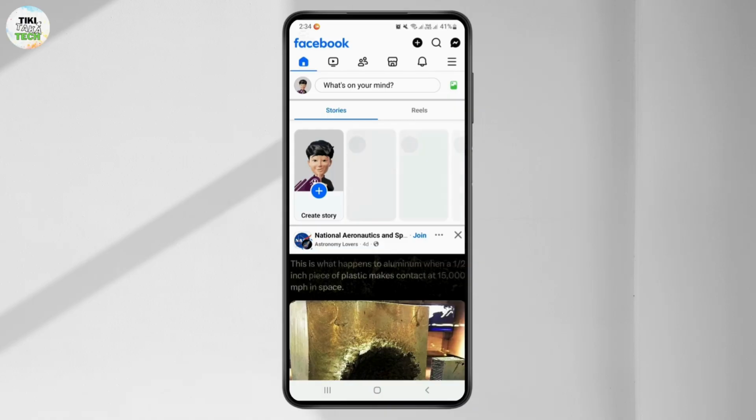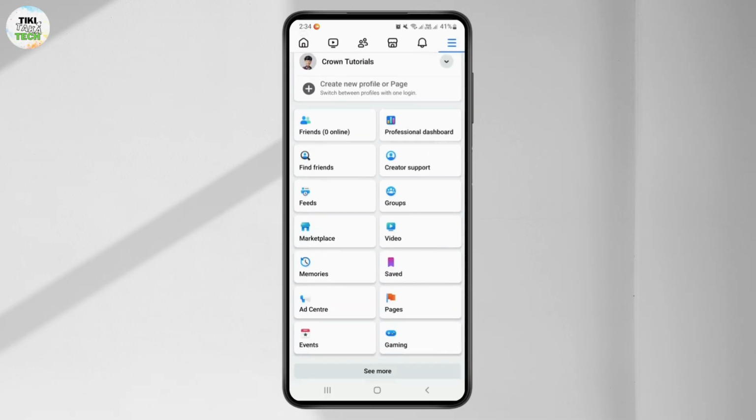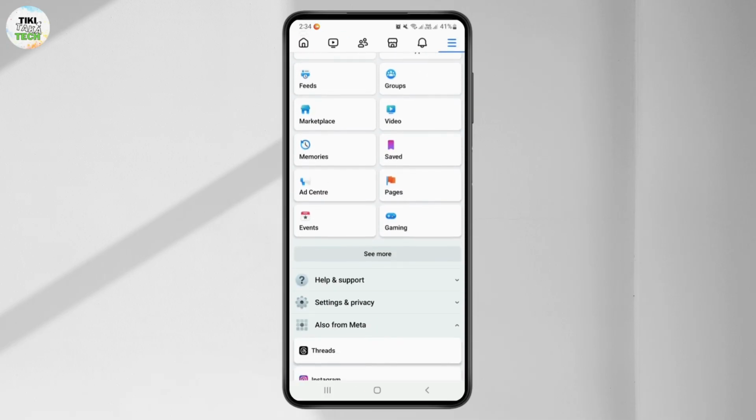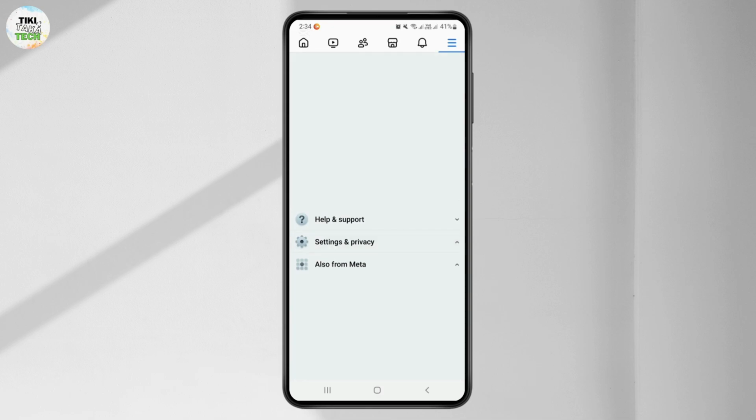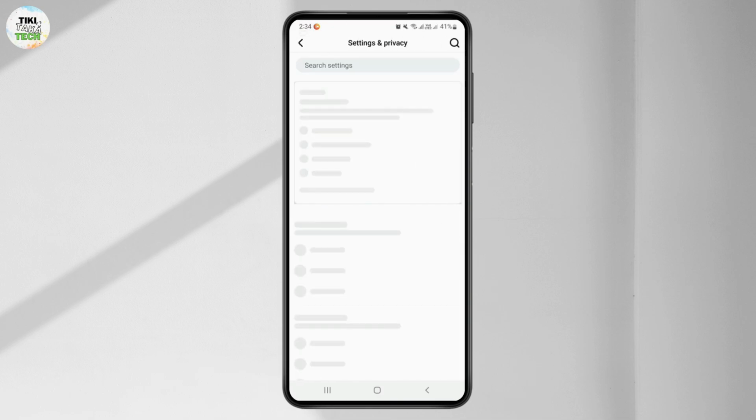And now from here, you'll have to go to the three lines options at the top right corner of this screen. So simply tap on it. And now from here you'll have to scroll down and go to the option Settings and privacy, so simply tap on it. And now from here go to the option Settings.